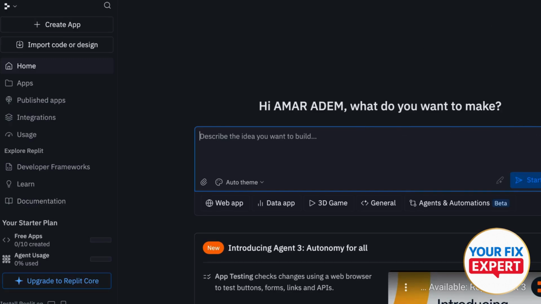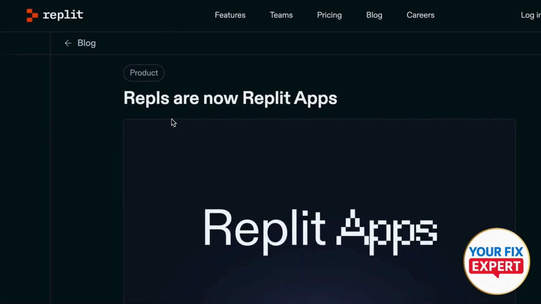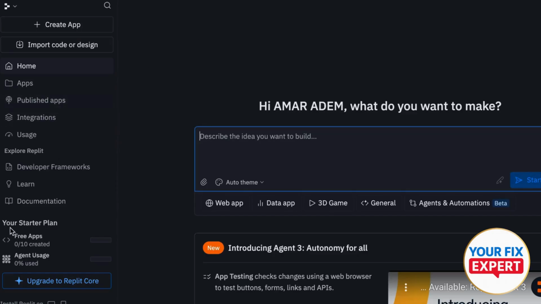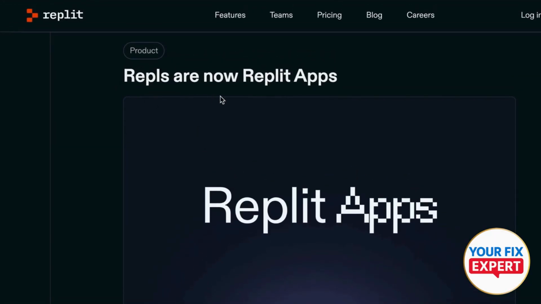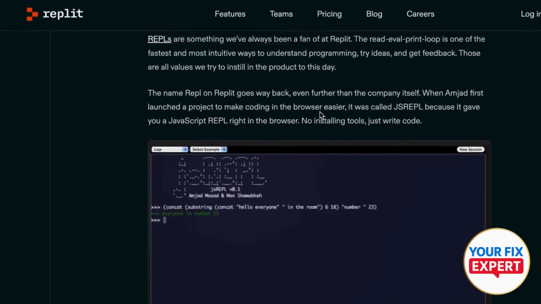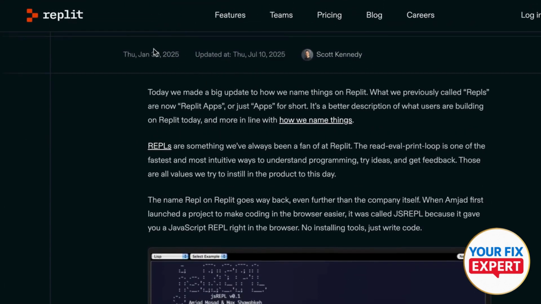Okay, so in case you didn't know, Repl have now changed their name to Replit. Replit apps now include creating an app. They made a big thing about it. You can see it on the official website. Repls are now Replit apps. They updated the name on January 30th of this year.